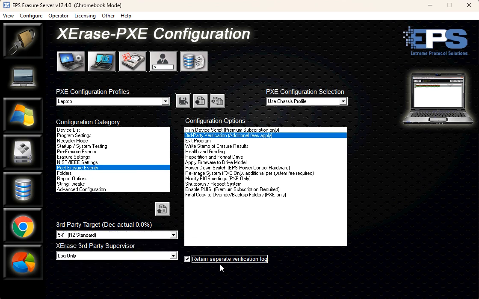Check this box to retain the separate verification log, and that tool will automatically be launched every 5% of your erasures. So if you did 100 devices, it would be launched 5 times. If you did 50 devices, it would be launched 2.5, really 3, and so on.